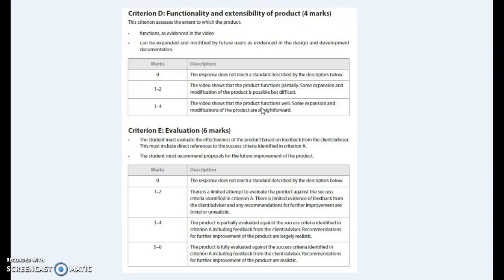Criterion E, evaluation. The product is fully evaluated against the success criteria identified in criterion A, including feedback from the client or advisor. So this is how I met that criteria. You write it out in E. This is feedback that I get from the client or advisor. It says recommendations for further improvements of the product are realistic. So what recommendations you get from the client will carry over into what recommendations you're going forward with, and be that realistic thing, because they're the one that's going to have to use whatever it is.